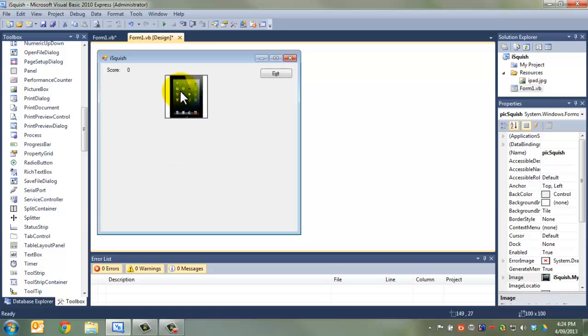So as we move it up and down, the top is increasing and decreasing. It's 0 at the top all the way down to the form height. So we can keep moving that down, and when we get it down there it will be the same as the form height. Now you will notice, however, that if we take it all the way down, it will disappear off the form, and that is not too cool because you can't click it if it's off the form.